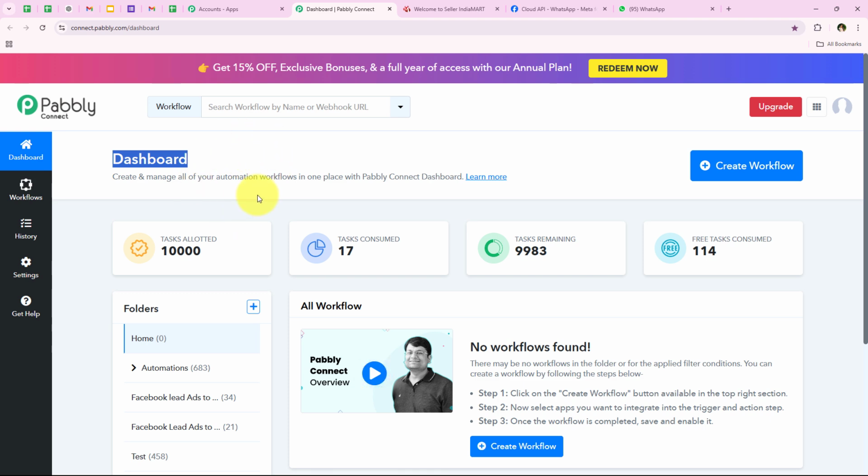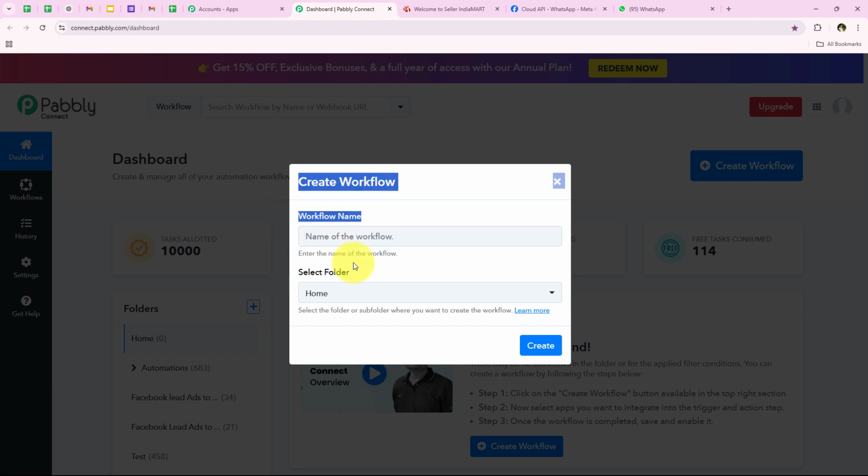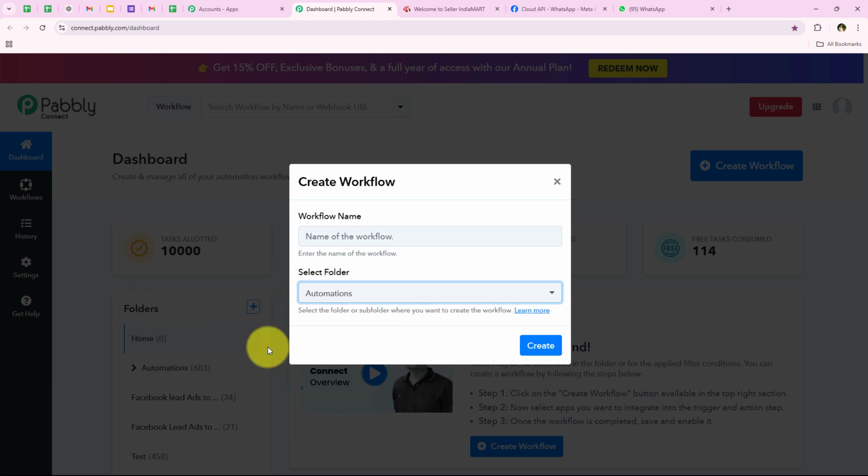To start with this automation, we're going to click on this button which says create workflow, and now it is asking me the workflow name and the folder I want to save the workflow in. So over here I want to save the workflow in this folder which is automations, and on my dashboard you can see multiple folders which I have already created in order to save my workflows. If you wish to learn how to create a new folder or a subfolder, you can click on this hyperlink given right over here which says learn more, and now it is asking for the workflow name.